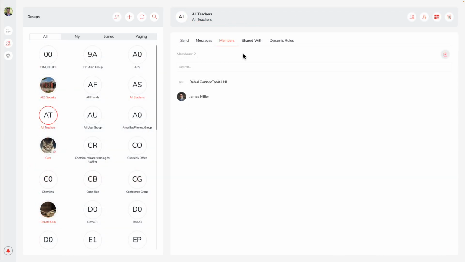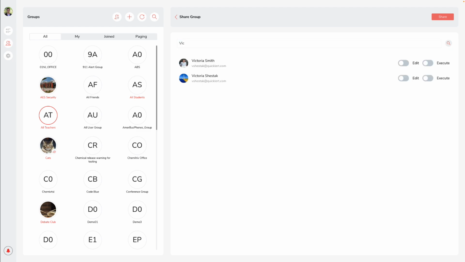The Members tab shows you all the members of your group. Members who have been invited but haven't accepted the invitation will show as pending. Here you can remove the members and export a list of them. The Shared With tab shows users who the group has been shared with and granted special privileges such as edit and execute. To share your group with another user, click on the share icon. Then search for the name of the user.